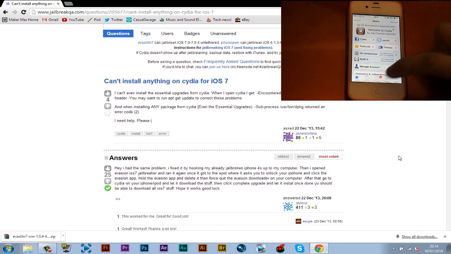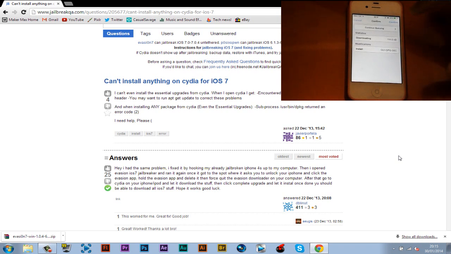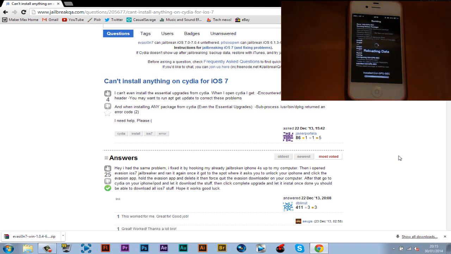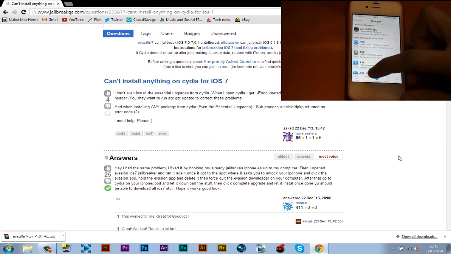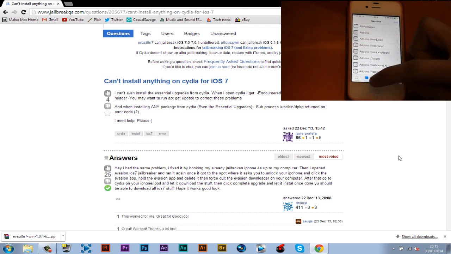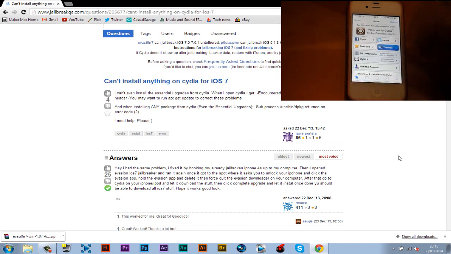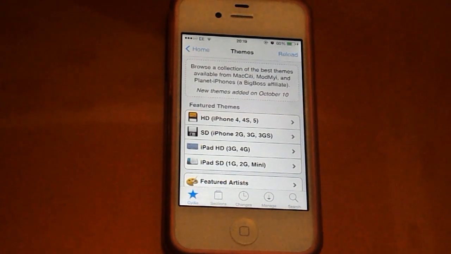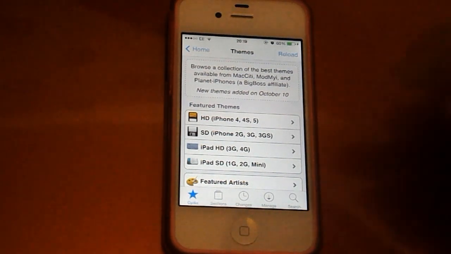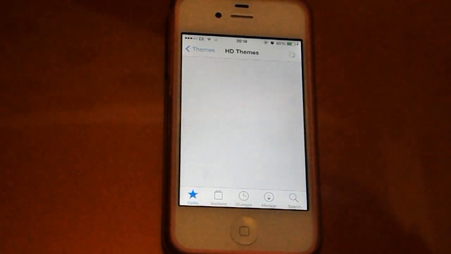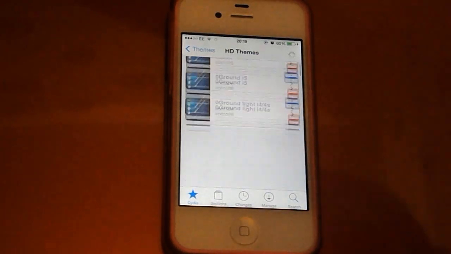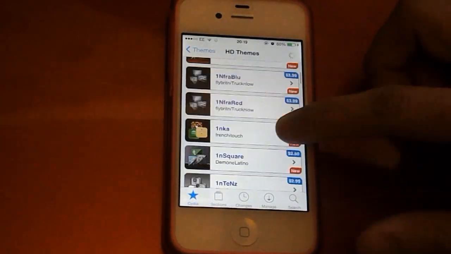Okay, so then you want to go to changes, click upgrade, and confirm. So return to Cydia. Now we'll go ahead and check if this has actually worked. So we're going to go to the featured themes here. So now I'm going to be showing you that this actually worked. So we're going to go to themes and HD themes. Try and look for a free one.